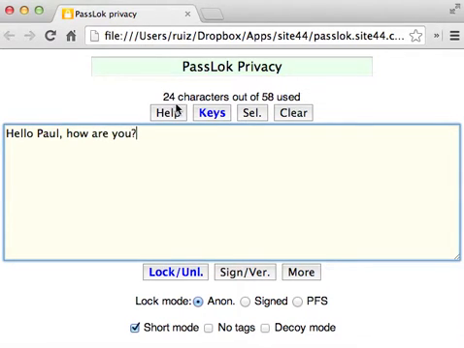Now observe that there is a title on the top that is telling me how much space I have. Short mode messages are meant to fit within a text message, so the total has to be 160 characters or less. Therefore, PassLok is telling you how much space you have left before you run out of space. If you go beyond, then PassLok will tell you that the message has been truncated because it doesn't fit. So far, we still have room.